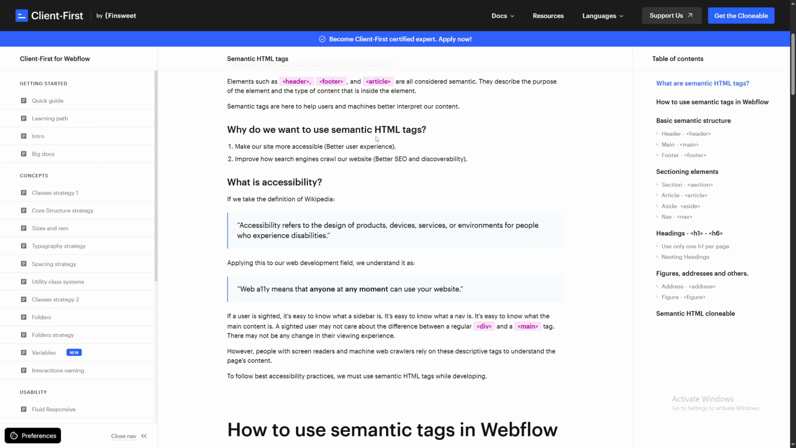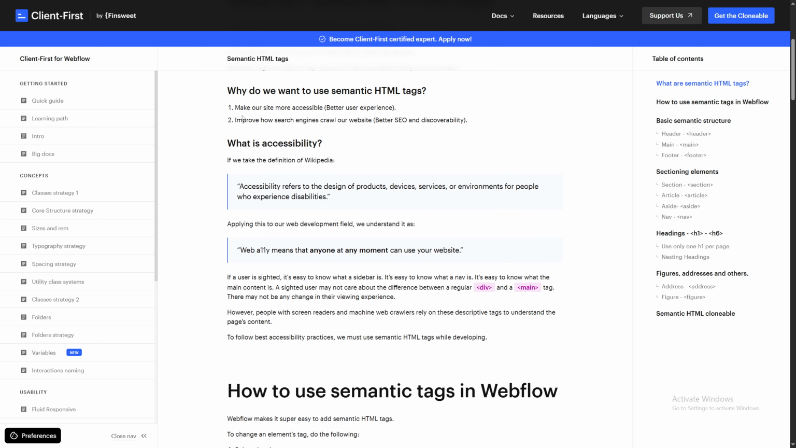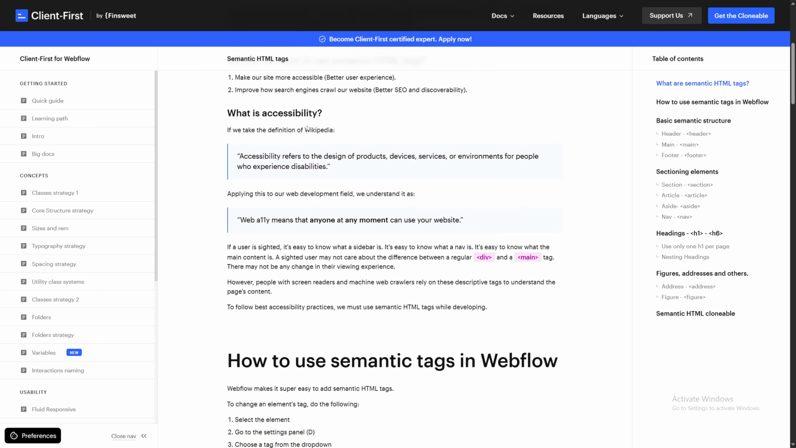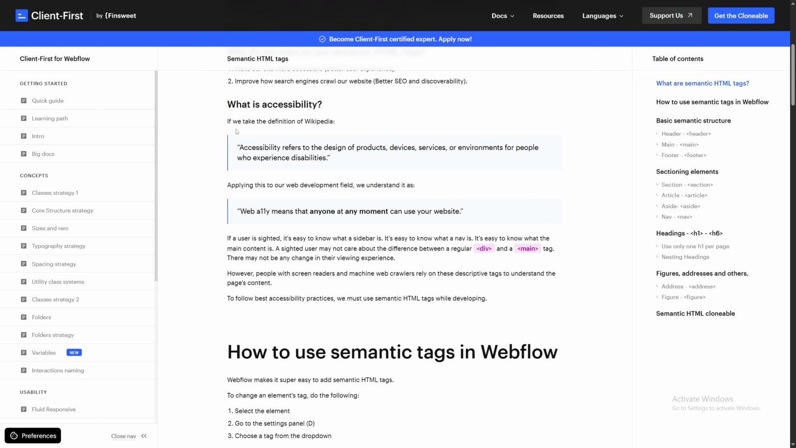Why do we want to use semantic HTML tags? We want to use them because they make our site more accessible, with better user experience, and improve how search engines crawl our website, for better SEO and discoverability. This is super important.